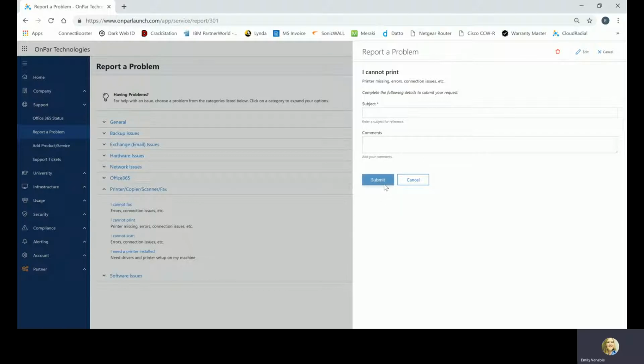Since you're already logged in under your Office 365 username and password, it will send all of your contact information to us, and we will be able to work the ticket as soon as possible.